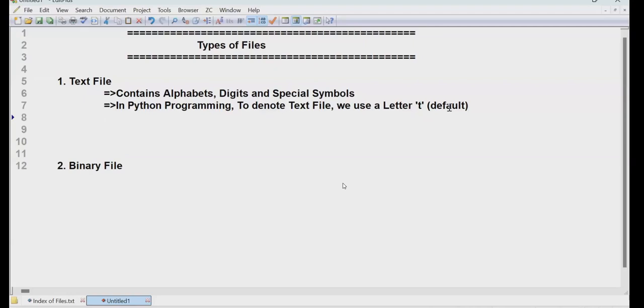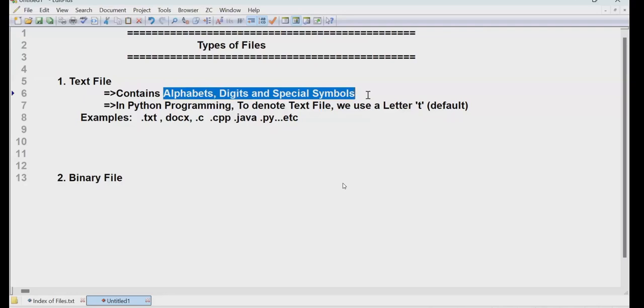Now, see, students, the examples I'm writing here: .txt file, .docx file, C program, C++ program, Java program, .py program, etc. Any type of program contains alphabets, digits, and special symbols only, not any other kind of things. So it is known as which file?